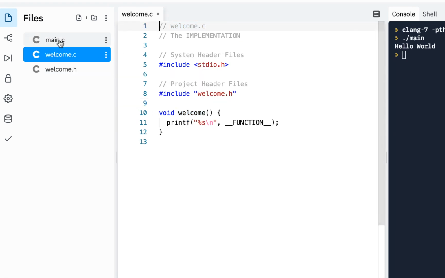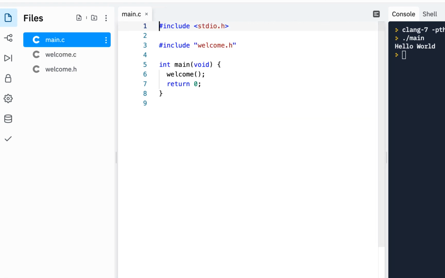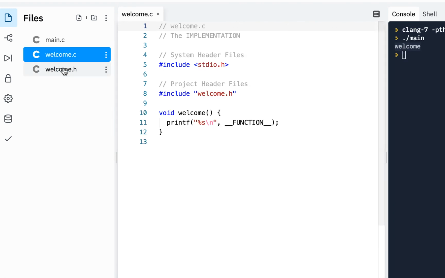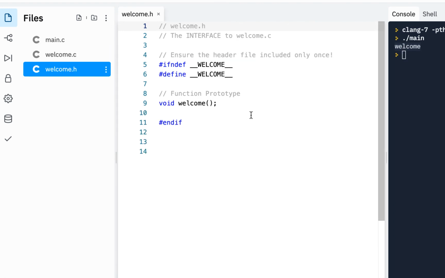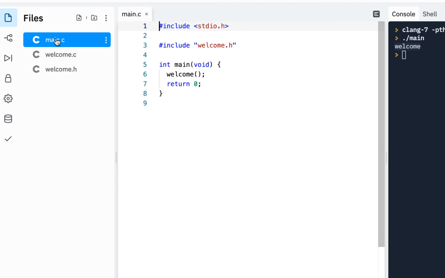So after all that, if we go to our main.c and click on run, all right, we called welcome. And for right now, this is probably a good place to stop this video because this is, again, a huge concept. So I would recommend you make sure you have this code. Make sure you understand what we did. Even if you need to watch the video multiple times, this is so important.